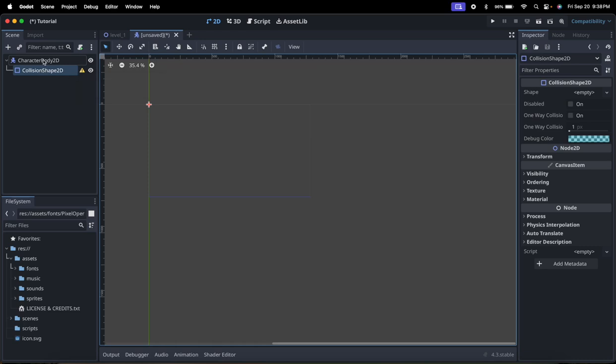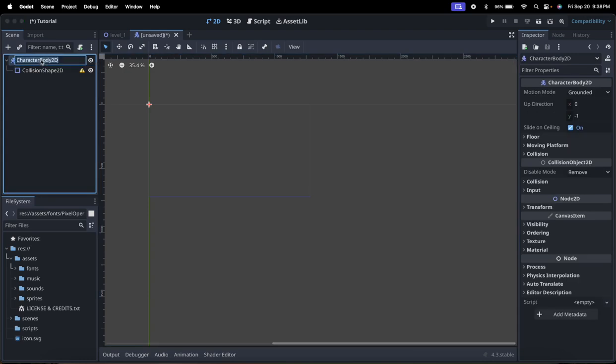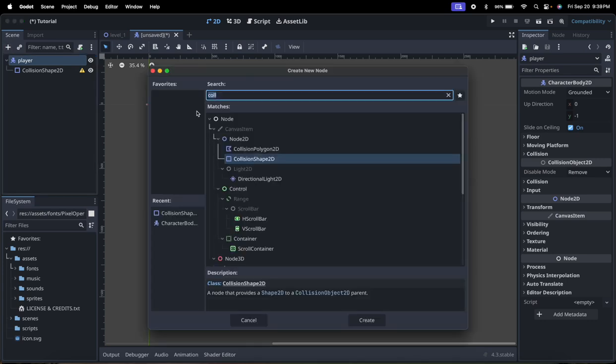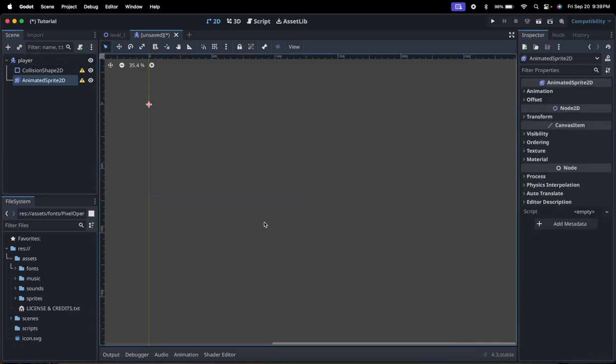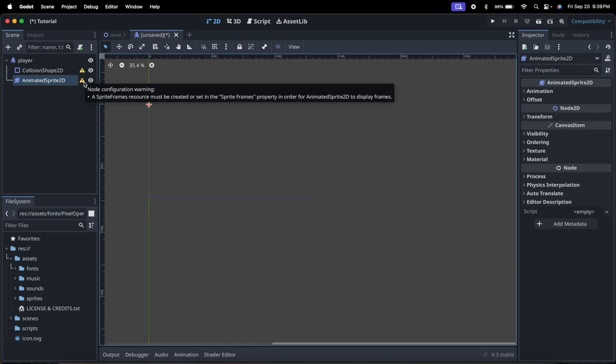So before we do that, we're going to click back on our character body, and before we go any further, let's rename it to player. And then as a child of the player, not as a child of the collision shape, we want to add the texture for our player, and that's called a sprite. And it's actually going to be an AnimatedSprite2D because we don't want our character to be static. We want it to have animations when it's moving around and stuff.